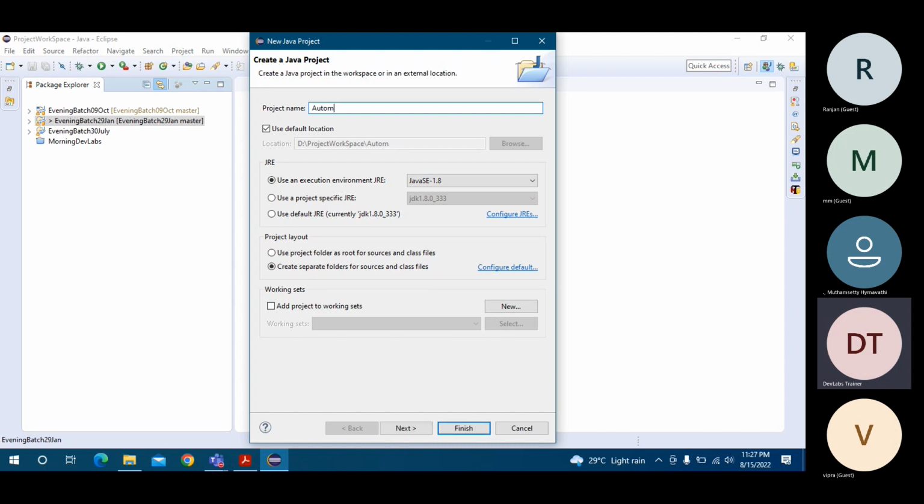So automation weekdays, and the starting date is 15th August. Basically this is the name I am providing here, and you don't need to change anything else. Here you can check the execution environment. It should be 1.8. If it is higher, then you will face some problems. Click on Finish.